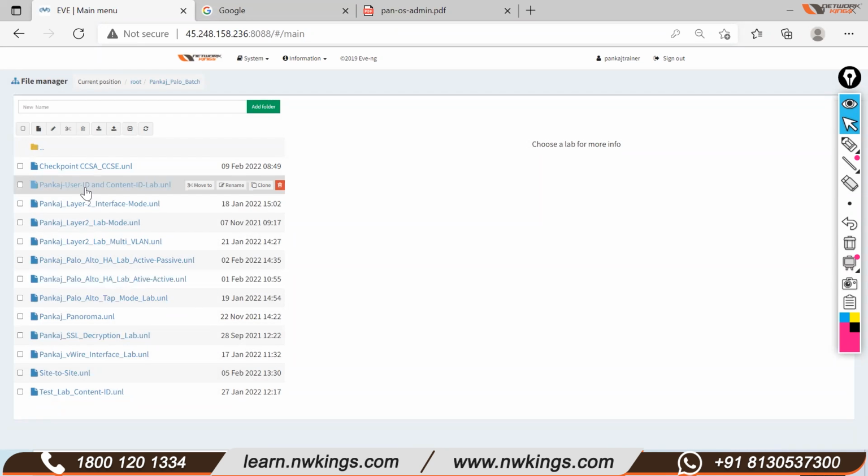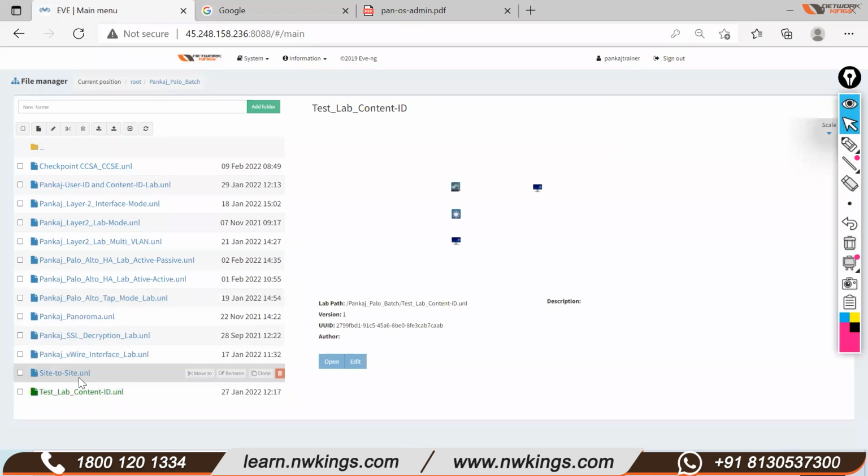Let's say I have a previous batch. You can see how many labs I have created here. Here you can see we have user ID, content ID, layer 2, layer 3, HA, active-passive, active-active, tap mode, Panorama, decryption, V-Wire, site-to-site, and some test labs also. So there are a lot of labs here, which we created for previous batches and tested. Likewise, for you also we'll do similar things, and we'll try to do labs from here. So let me create one lab for you and see how it happens.